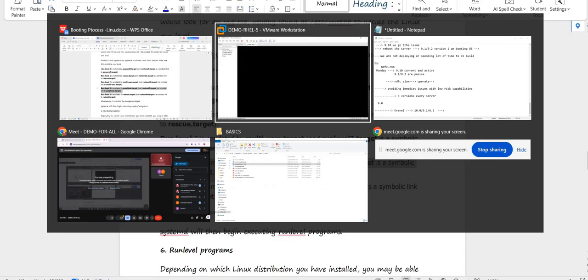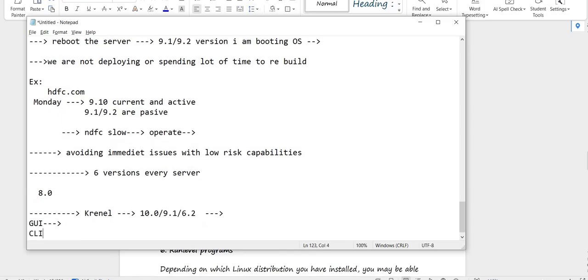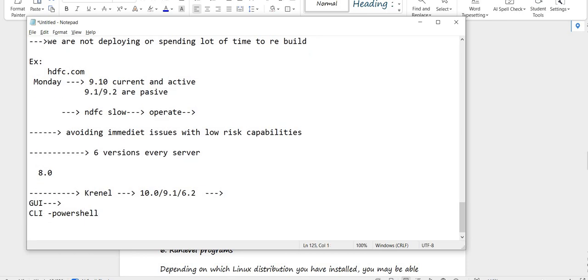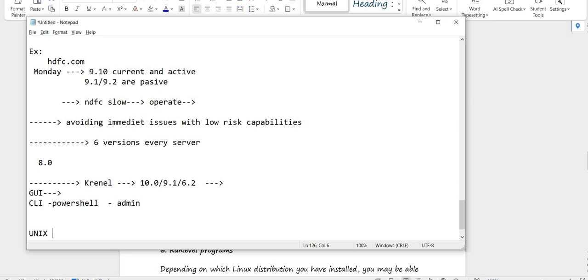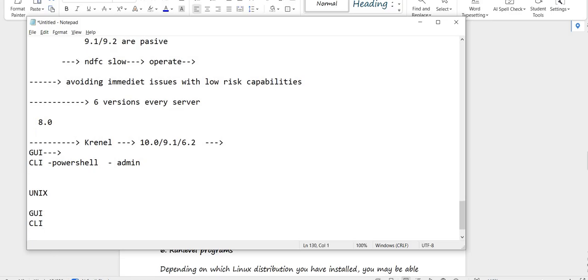For example, Windows is a graphical user interface, right? By default Windows is graphical, and in Windows we also have the command line, nothing but PowerShell. Since we are more familiar with the graphical one, people think it is only graphical, but PowerShell is majorly used by the admin guys. In the same way, Unix also has a graphical user interface and a command line interface. The graphical user interface is used only by a set of users, not everyone, but the command line is used by everyone.